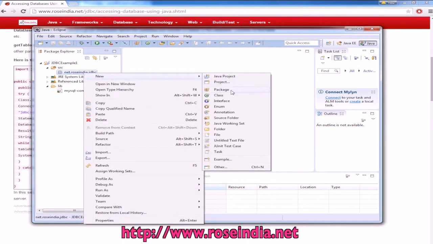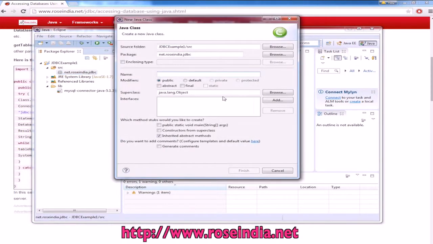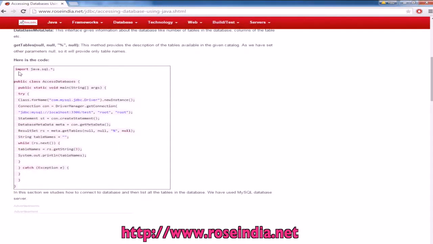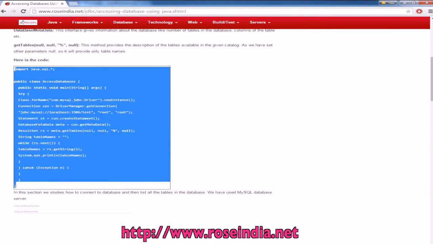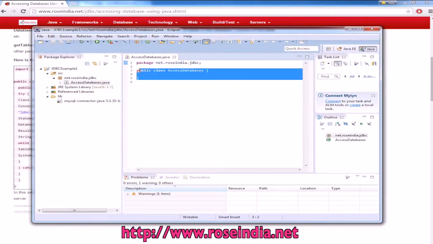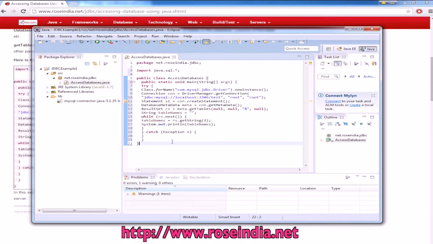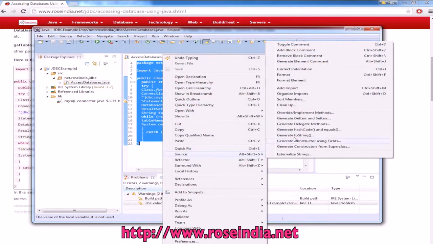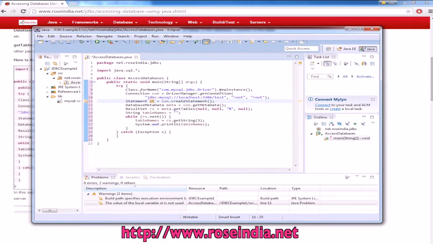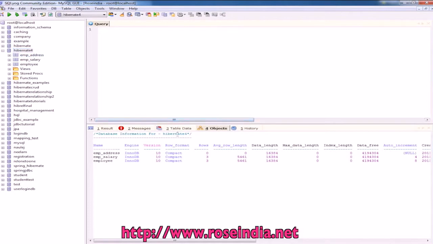Now under the package we'll create a new class. Just click on finish. We are going to copy the code from here. Yes, we should format the code. Right click and then source, and then format. So it is nicely formatted now, and username is root, password is root, and the database name is Hibernate 4.